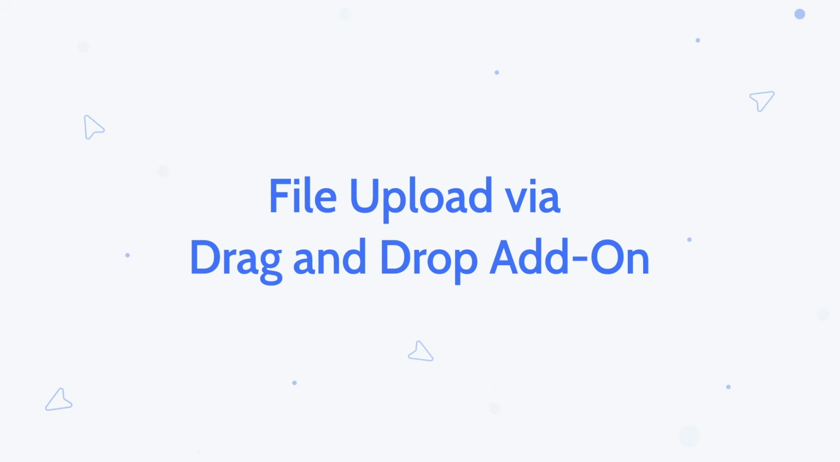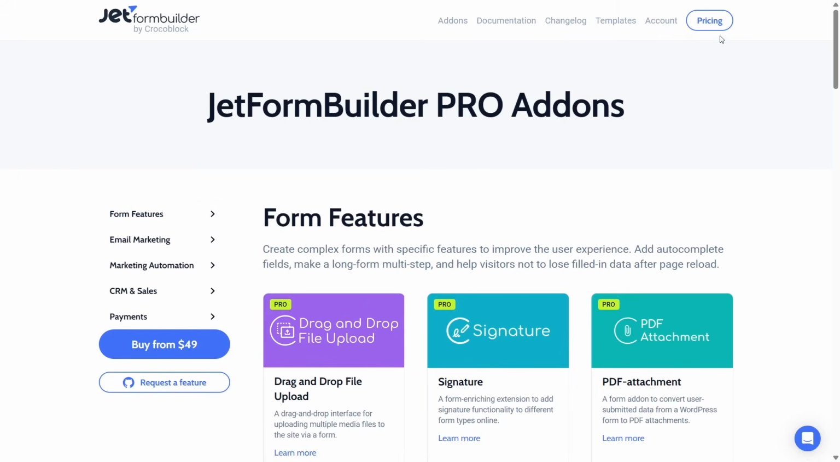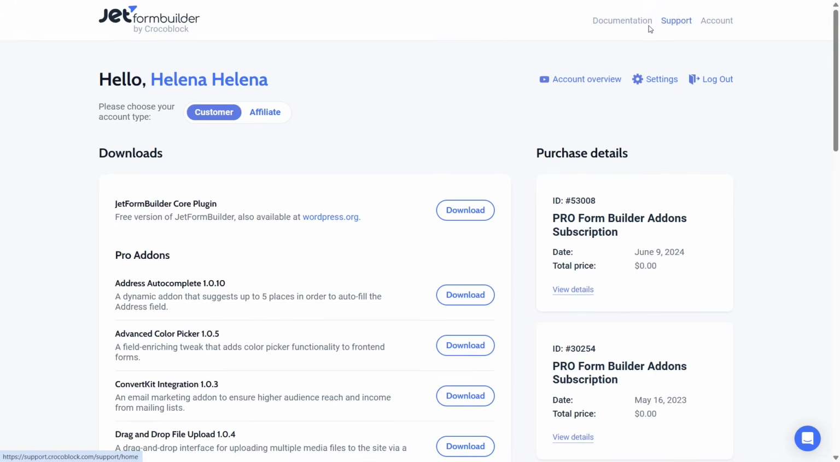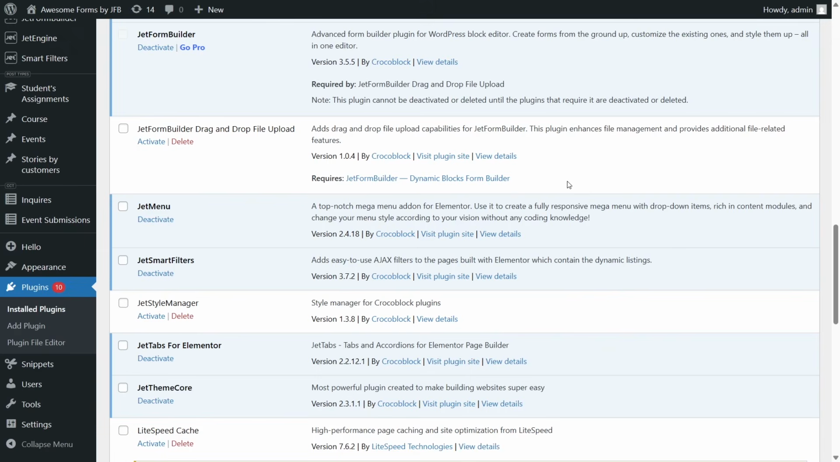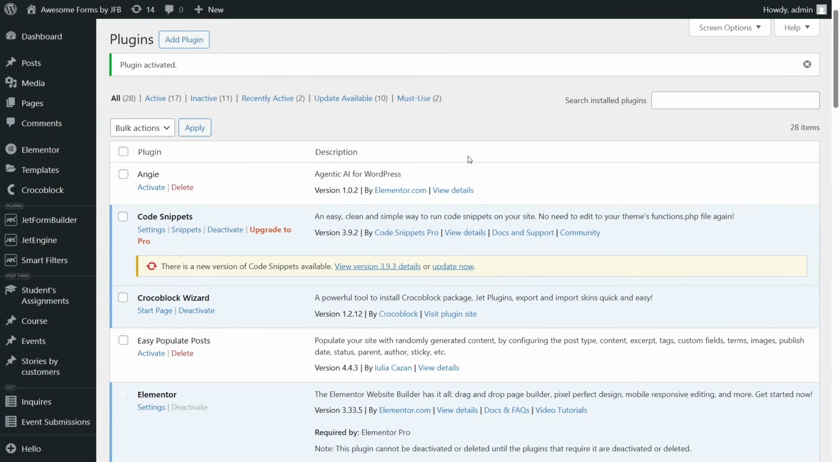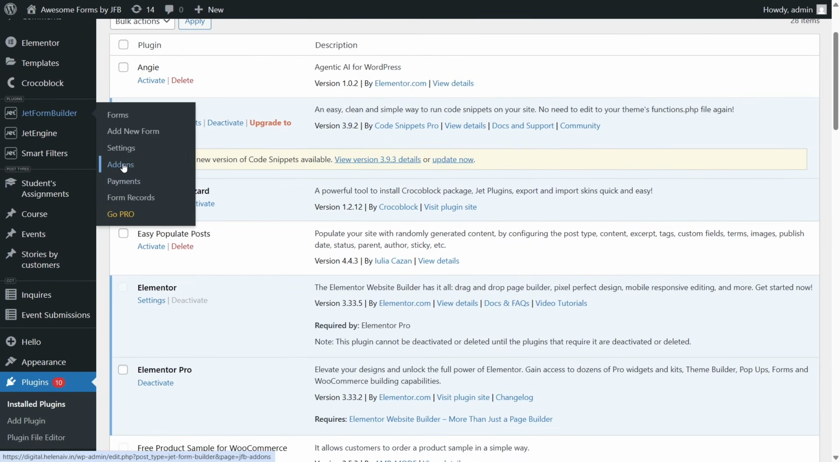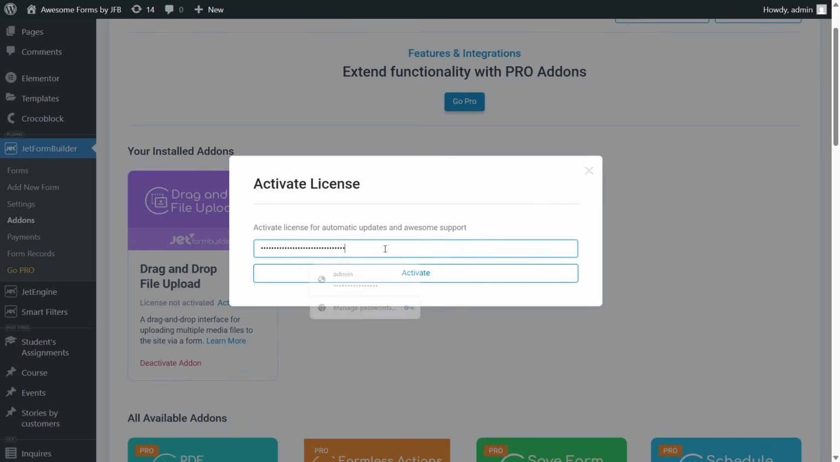To install it, first purchase the premium add-on subscription. You can choose among a few pricing plans. Then go to your account and download the drag and drop add-on. On the right panel, click View Details and copy the license number. Go back to your site and install this add-on as a normal plugin. Then, in JetFormBuilder add-ons, insert the license number. And from now on, you can install the rest of add-ons right from your dashboard.